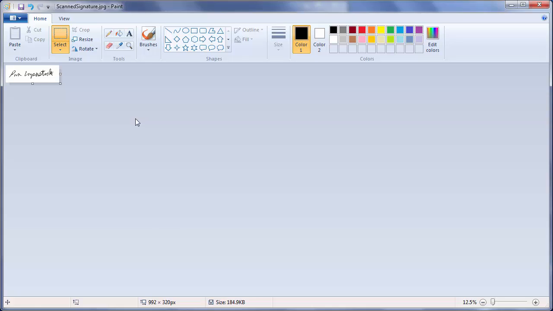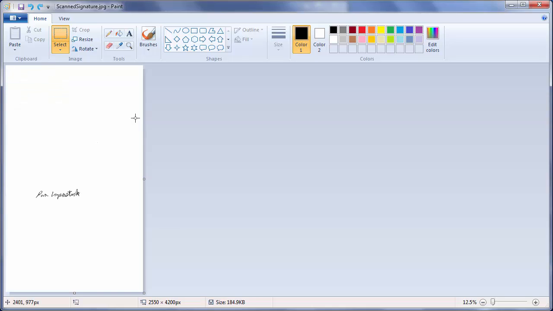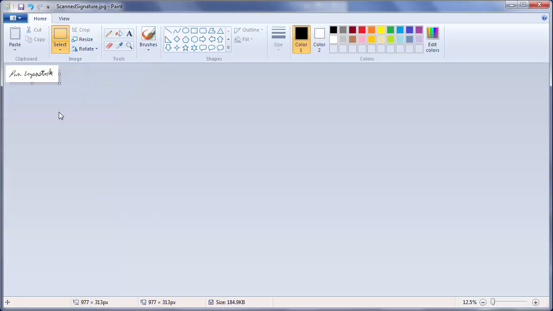I'm going to use Control Z a couple of times to get it back to the way it was when we opened the file. First, we're going to use the Select tool to just drag a box around the signature area, totally including it. Then all I do is click this Crop button. That makes the entire image be just the selected area. Now we need to get this to be the right dimensions, 166 by 39 or a multiple of that. Again, we can see at the bottom that the dimensions now are 977 by 313.